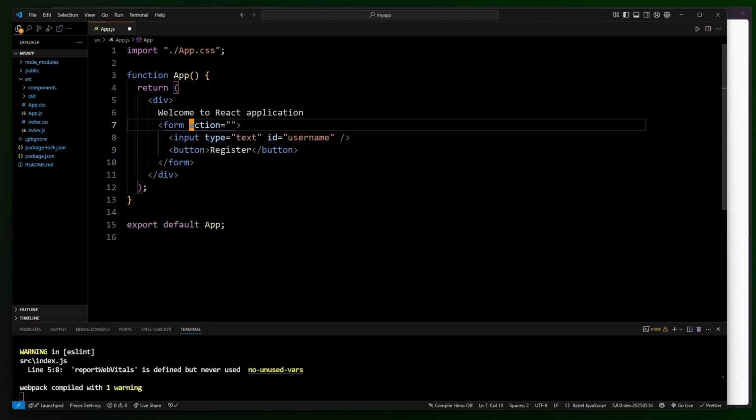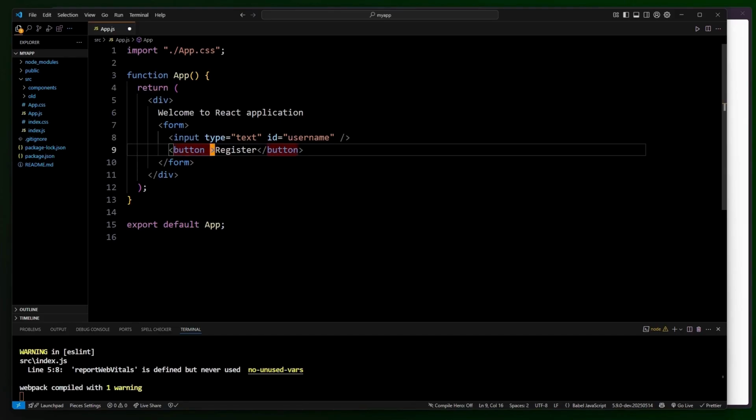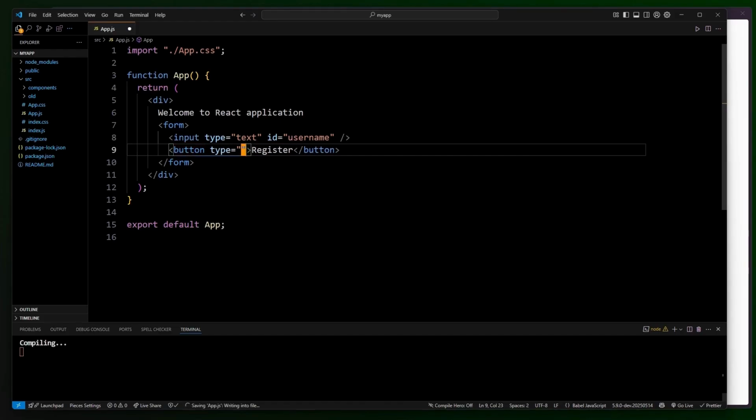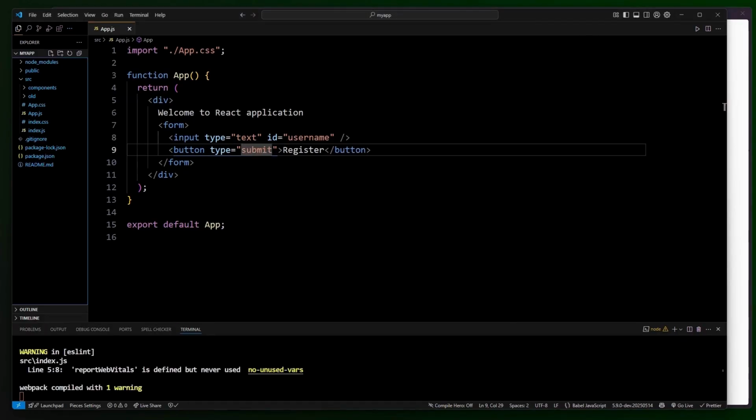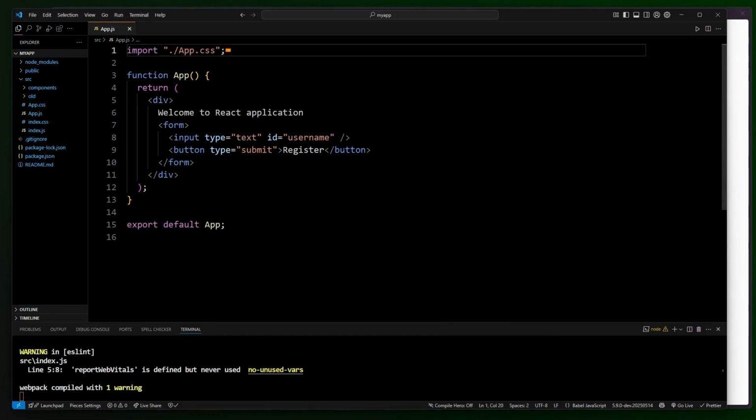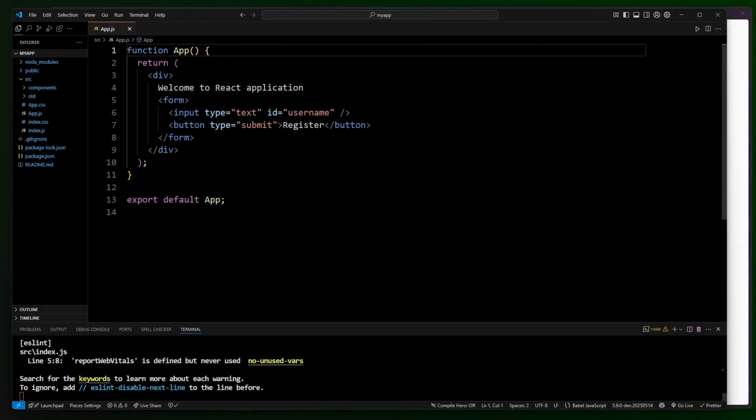I don't want action. Okay, and I'll have a button. I will call this type submit, as we all know that submit is the button type when it comes within a form. Let's introduce useState.